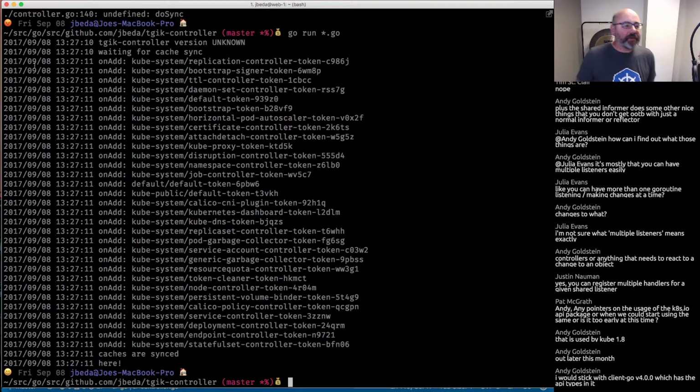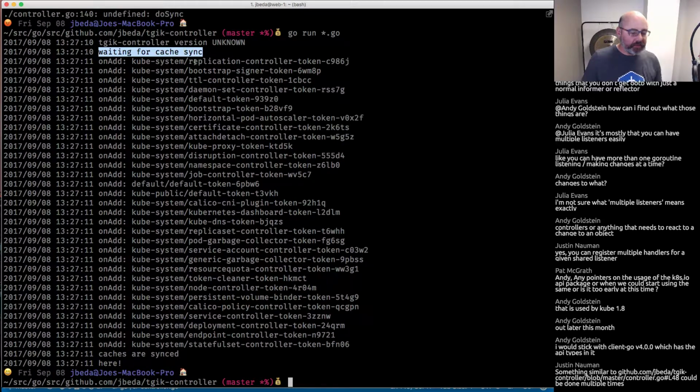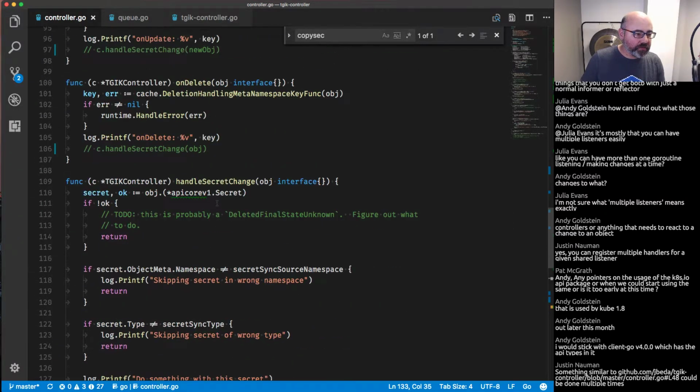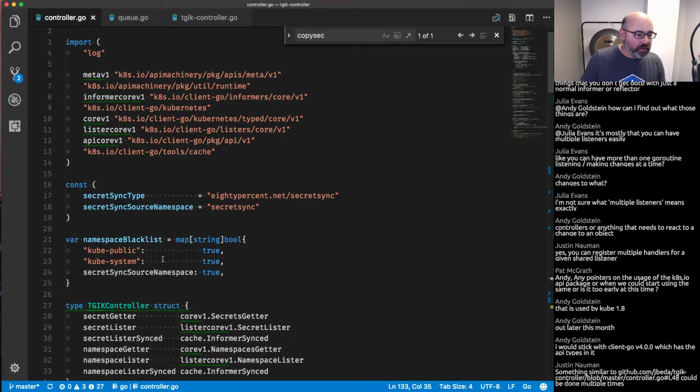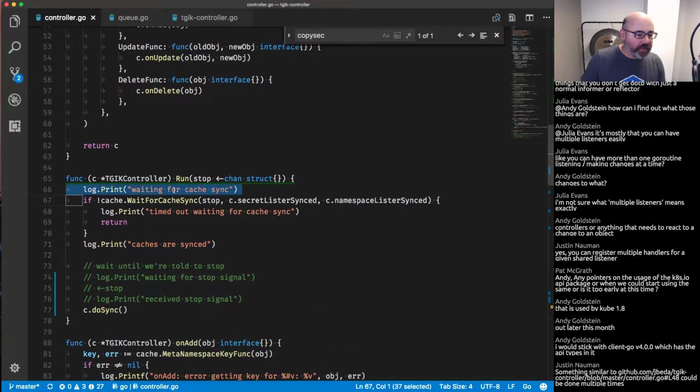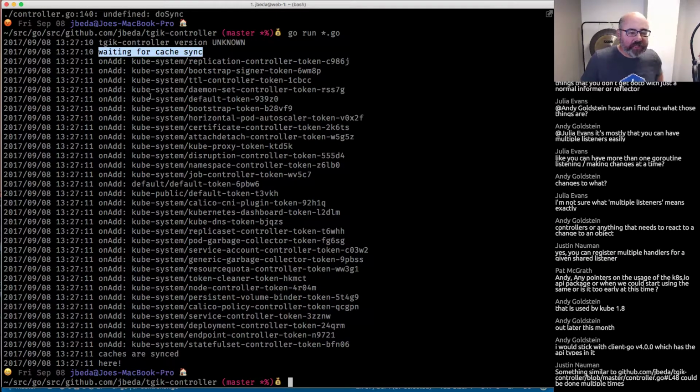Okay, so here's what happened: I started the TGIK controller, and then I had that waiting for caches to sync. And so that's what you saw here, waiting for caches to sync. And then as the caches are syncing, what's happening behind the scenes is that the Go client, that shared informer, is going off and initiating those lists and watches and talking to the API server.